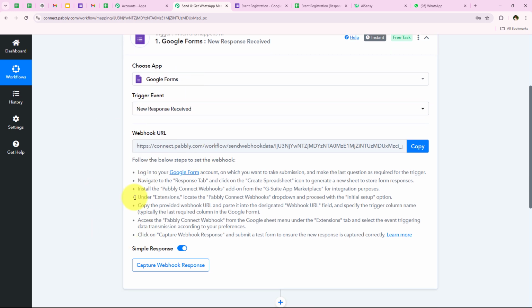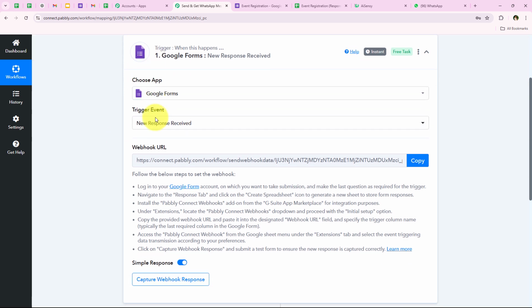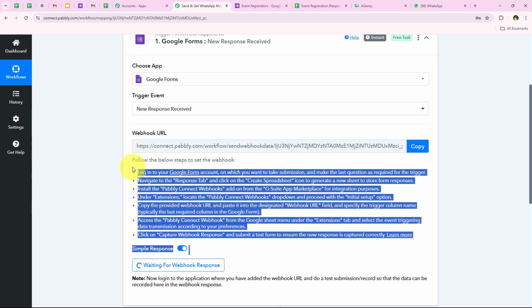As soon as I select the trigger event, it has given me a Webhook URL and a few steps. In order to connect our Google Forms account with our Pabbly workflow, first we have to copy this Webhook URL and then we're going to follow these steps.